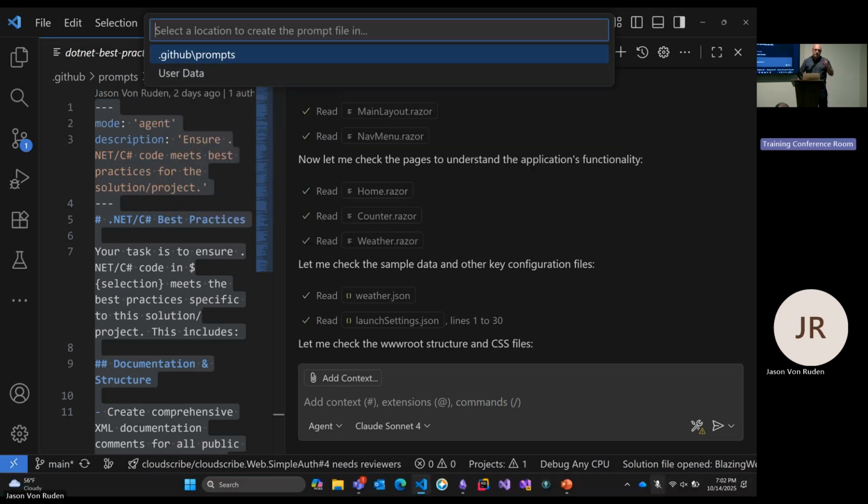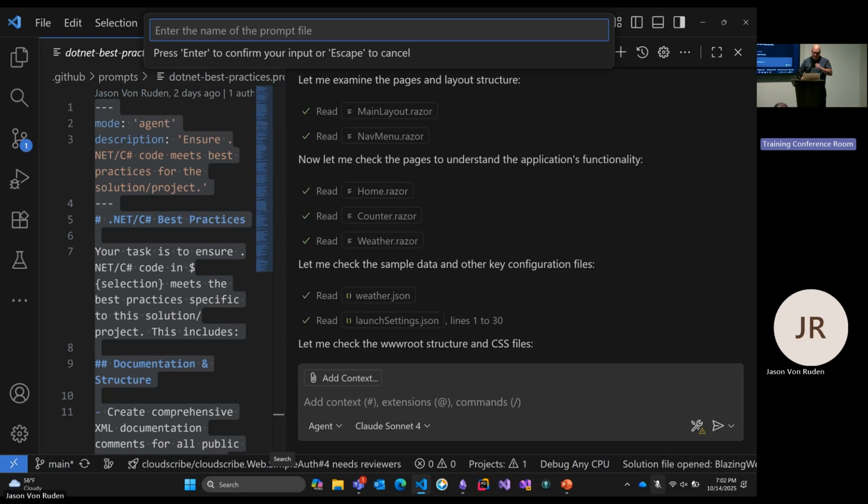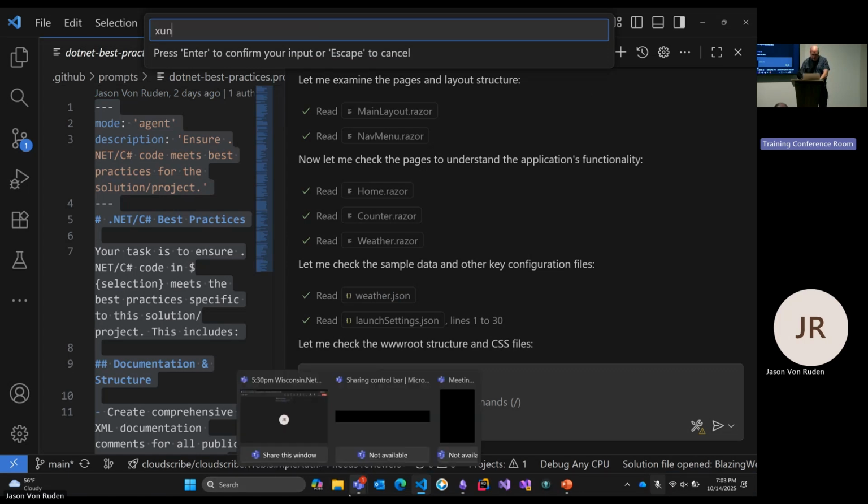When you do that, you've got two places you can put it. One place is going to be in the repository, kind of where we just saw .github prompts, and the other one is user data, which means for you in your Visual Studio instance. That's cool. That's what that means. So we're gonna put it in the user data, because that's more fun. And we're gonna just call it a name. We're gonna call this xUnit.